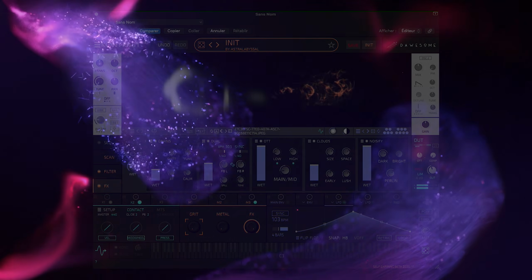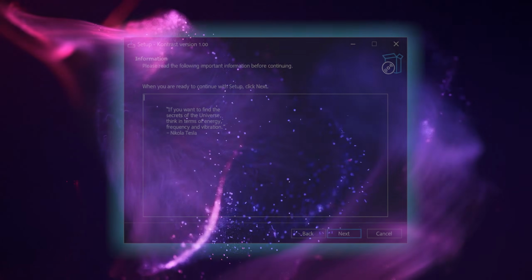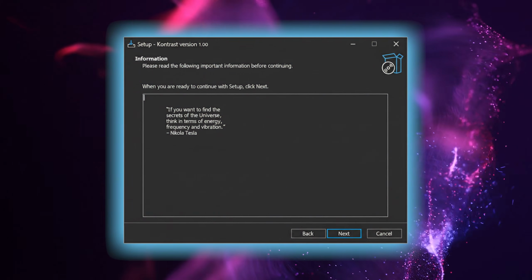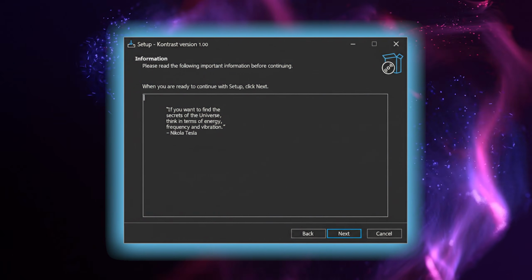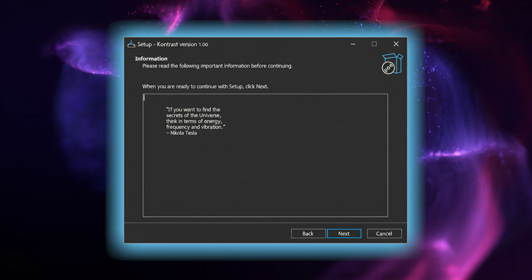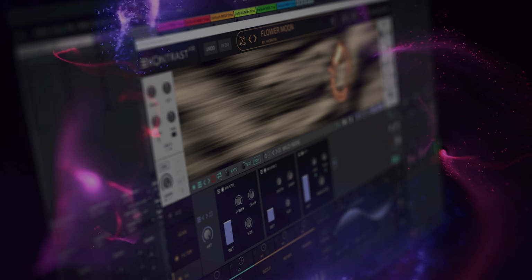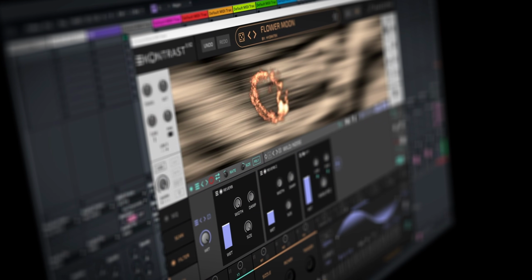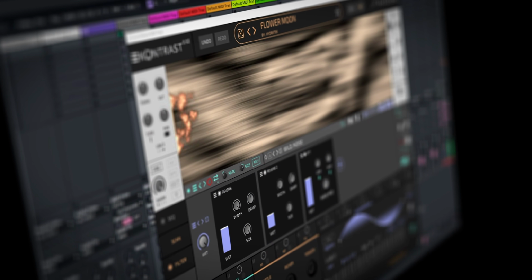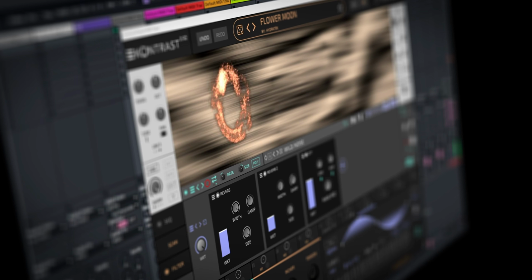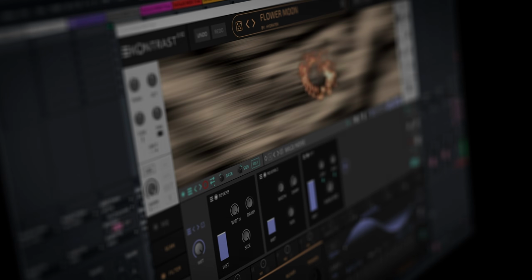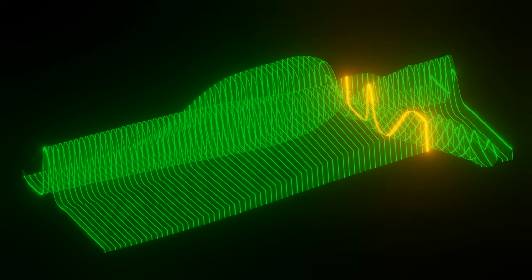When you first install Kontrast, the very first thing you see is a quote from Nikola Tesla. If you want to understand the universe, think in terms of frequency and vibration. That sets the stage perfectly because Kontrast is all about rethinking how sound can be created and understood. This isn't just another wavetable synth, it's a complete reinvention of the process.